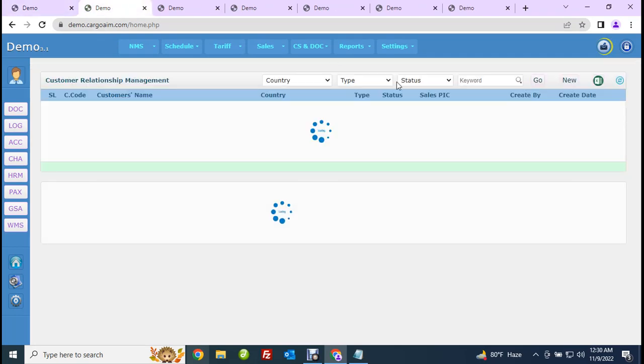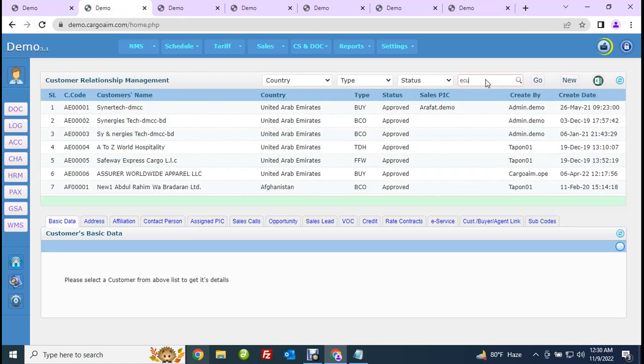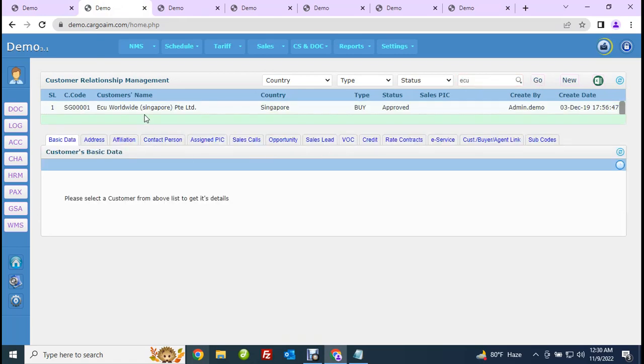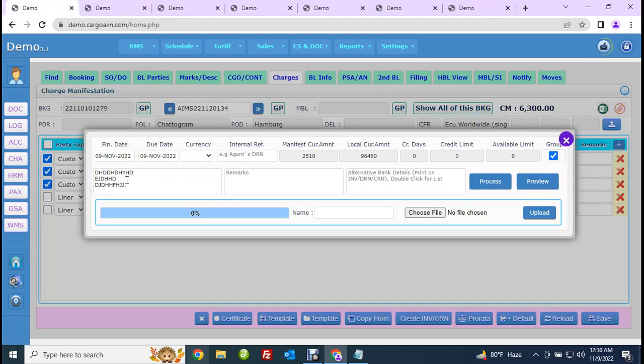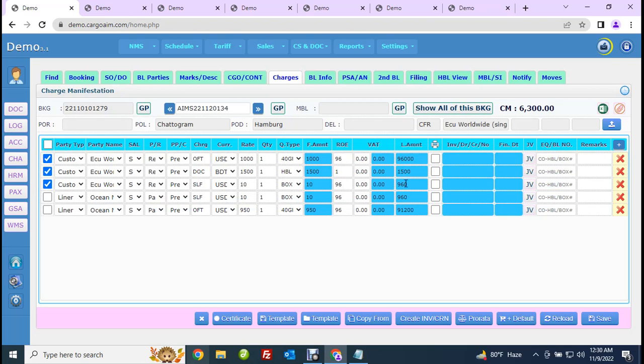We can search there, ECU World customer ECU. Then you will see there are so many addresses. One address is 3. All are same addresses. This address has come automatically here. System has detected it. Then currency, if you want to make it in local currency, that means all these 3 invoices will be printed as local currency. Local currency means this amount, and foreign currency means this amount.